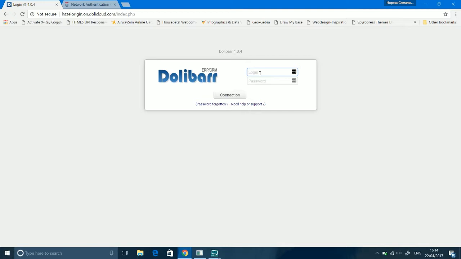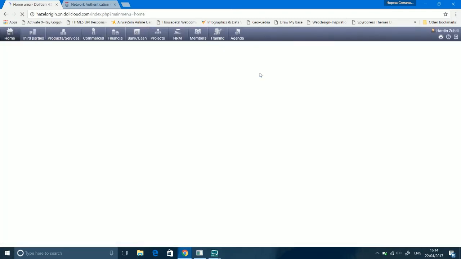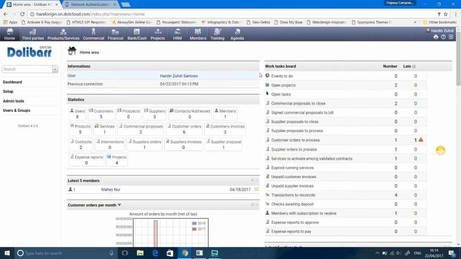Here, I will enter my login into the Dolibarr login form. Here I am the acting chief and the president of this fictional company. My task is to oversee and control the company as a whole.